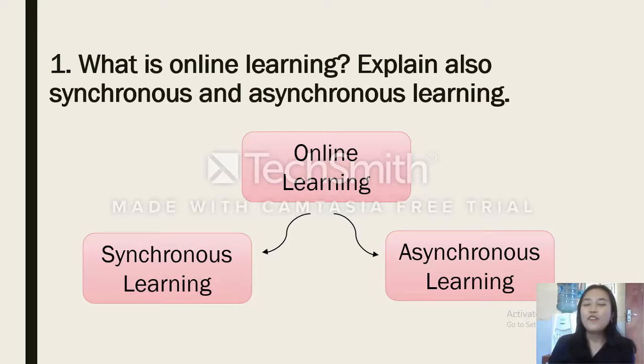The first one, what is online learning? Explain also synchronous and asynchronous learning. Online learning is a kind of learning activity using a platform for students as the place where the learning process happens. Online learning in the 21st century means that students can perform better on average than those taking the same course through traditional face-to-face instruction. There are two kinds of learning.